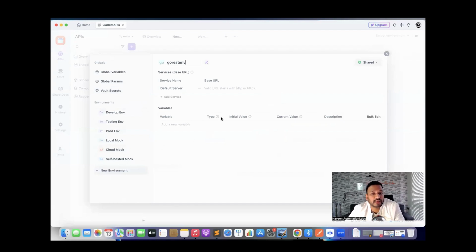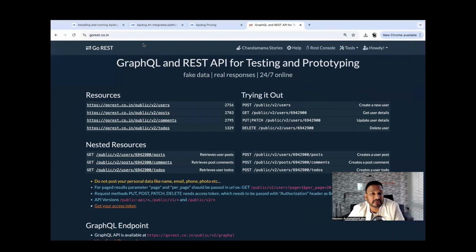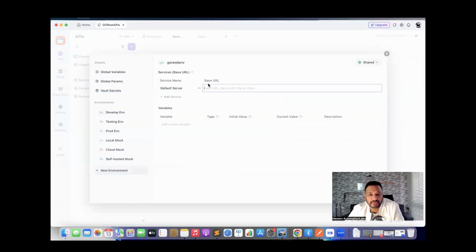Go REST environment. And what is the base URL for your application, for all the endpoints? So let's see, this is the base URL. That is what I'm going to use. Copy this and then simply paste it here. So gorest.co.in. Later on, if you really want to define the variables, those things also you can use here.